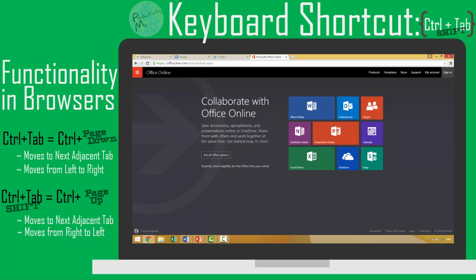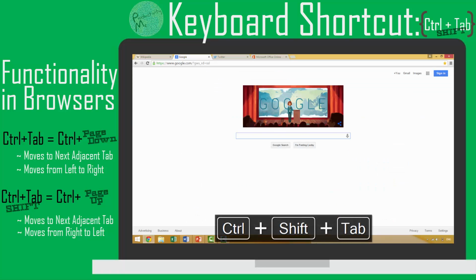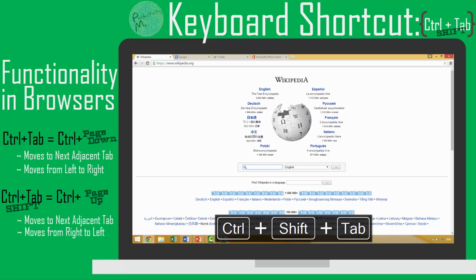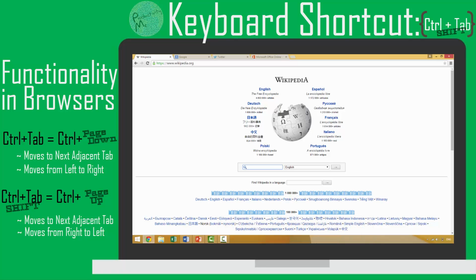Thus, you can go from your fourth tab to your third tab to your second to your first. Once you arrive at your first, if you wanted to go back to your fourth tab, you could press and hold the Control key, the Shift key, and then the Tab key an additional time. By pressing this combination again, you will go from your first tab to your fourth tab.